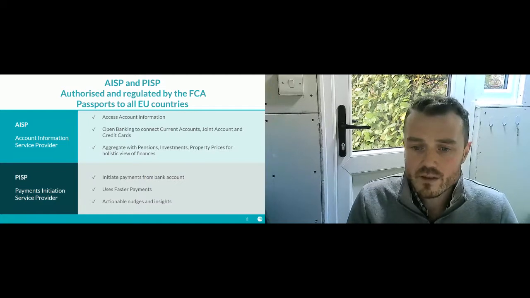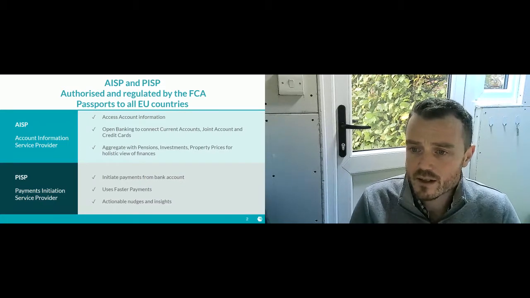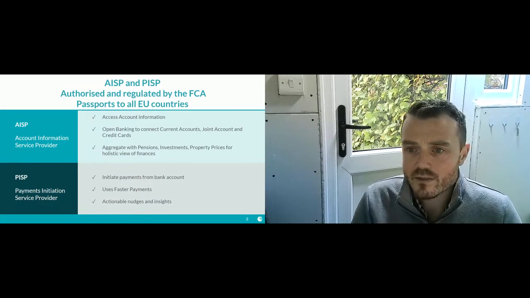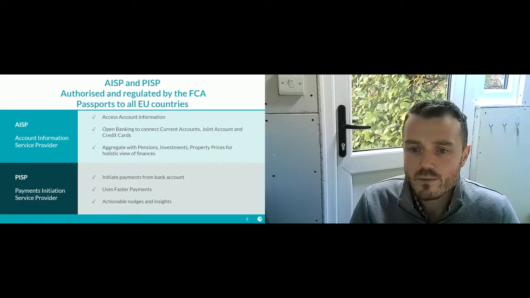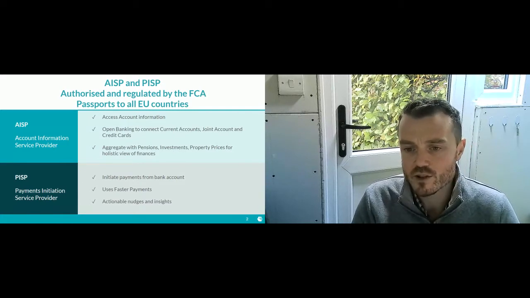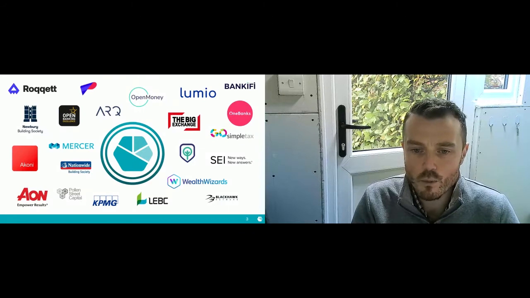We have a number of clients ranging from small fintech startups to large enterprises. And you may see from this screen that they are not just banks. They are companies across the spectrum that are using the power of open banking.